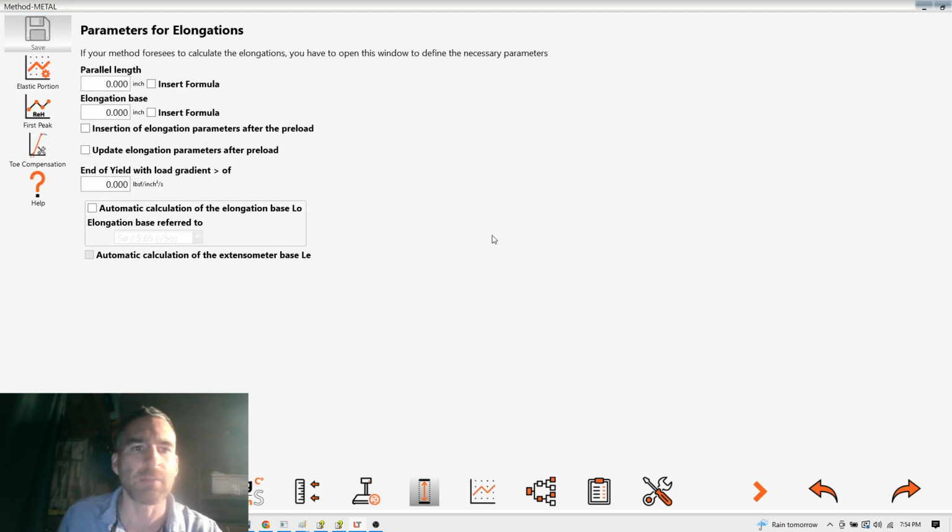So I'll save that. Here we can set up the test parameters for elongation. So this parallel length is the total elongation size, parallel length of the sample. And then the elongation base, this is your E0 or your base elongation, your gauge length, if you will. So on this, let's do 10 inches, and then gauge length can be a nice even 4 inches.